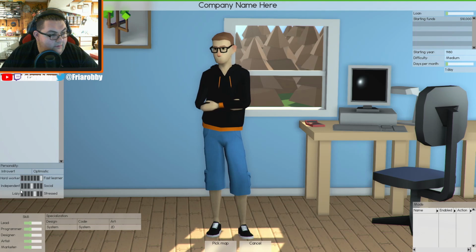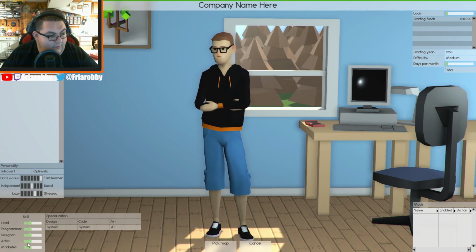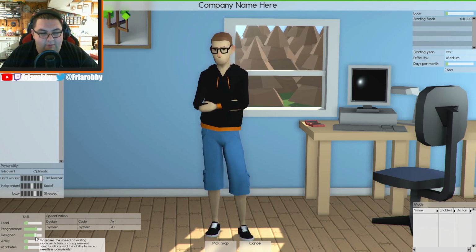All right, so generous and optimistic is not a bad one. Maybe introvert, a little less social. That thing, introvert but optimistic. It's pretty not bad. So in this one, I kind of want to go programmer because that's what I went to college for, but I also want to do a little bit of design. So we'll do something like that. So I have some really good design and really good programming right off the bat, but my art and my marketing is not great. Kind of like I am in real life.